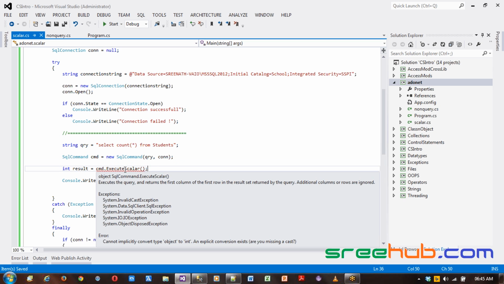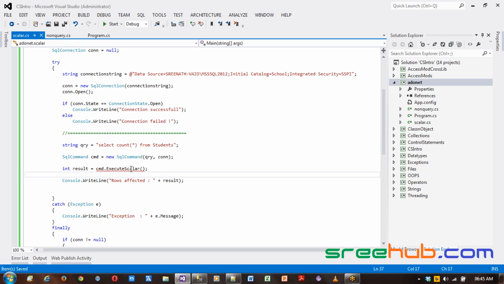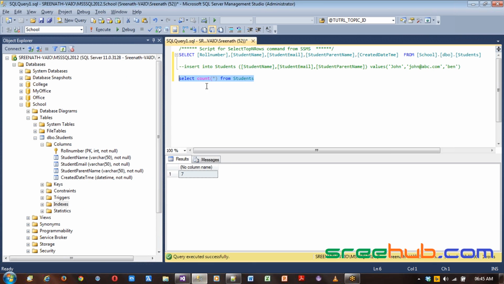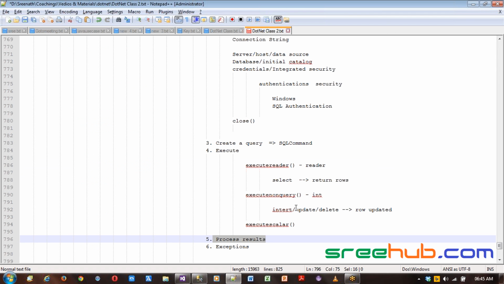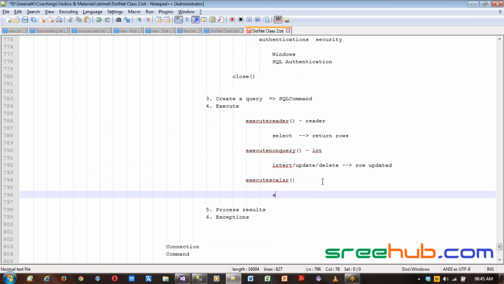Now why do you think it returns object here? Because your scalar value can be anything, which means you are sure that you're going to get one cell as a return. Now that one cell can be anything. Let's say I'm going to use something called select top 1 of your student name. You will always get only one cell and one column. That is the reason why execute scalar will return you a scalar value. This will always return a scalar value, which is of type object.